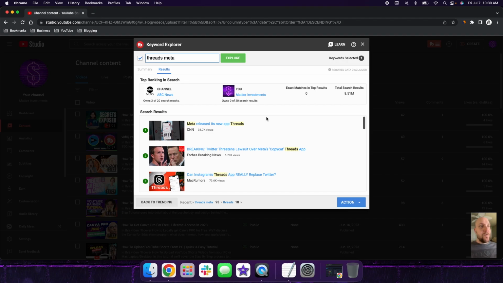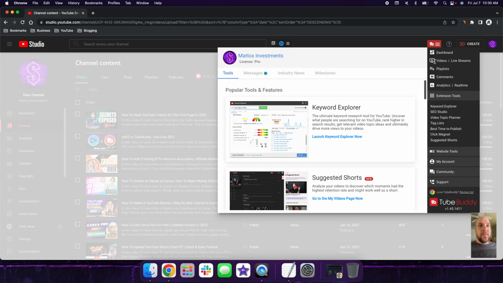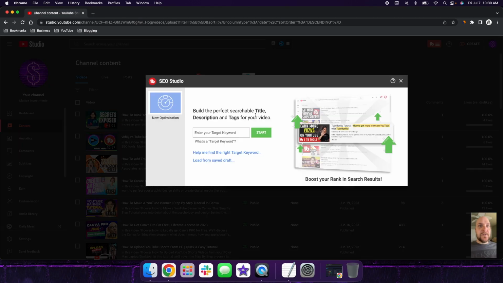So next we're going to go into the SEO Studio. We're going to click off of this and go back to our TubeBuddy menu and go down to SEO Studio. SEO Studio, this is a pro feature. The current license that I have is pro, so it's the one right above free.